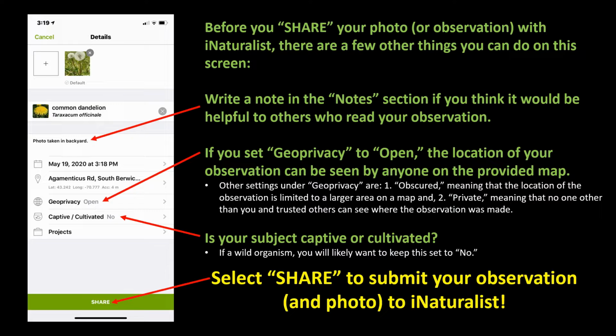Before you share your photo or observation with iNaturalist, there are a few other things you can do on this screen. Write a note in the Notes section if you think it would be helpful to others who read your observation. If you set geoprivacy to open, the location of your observation can be seen by anyone on the provided map.